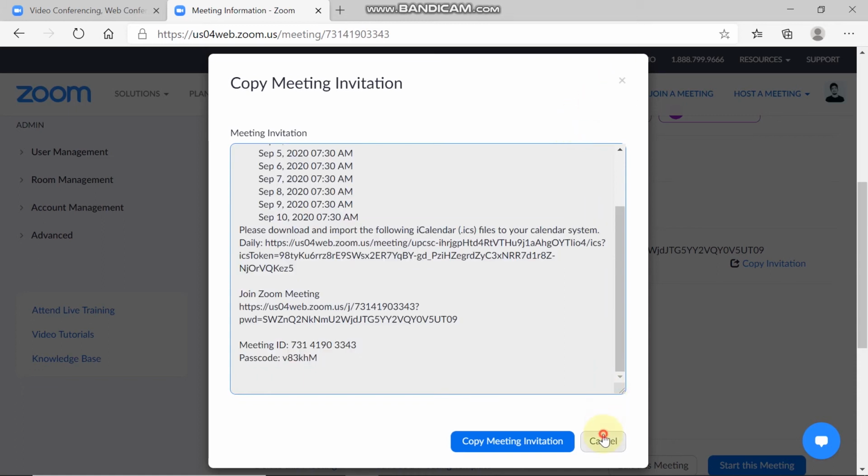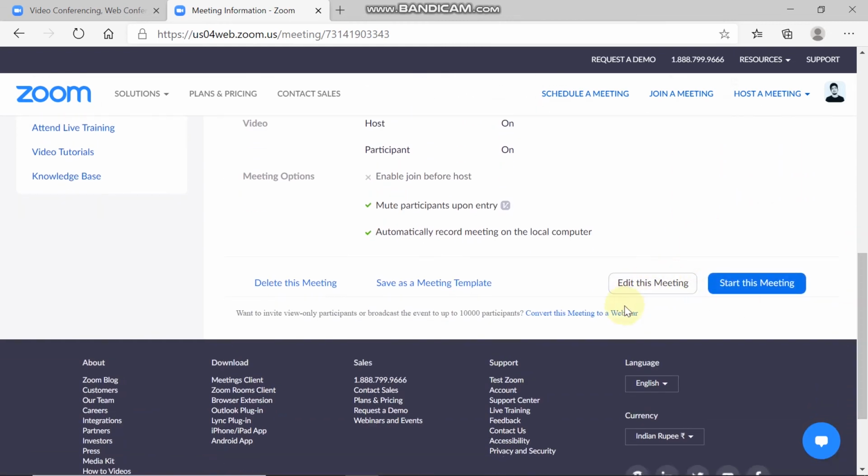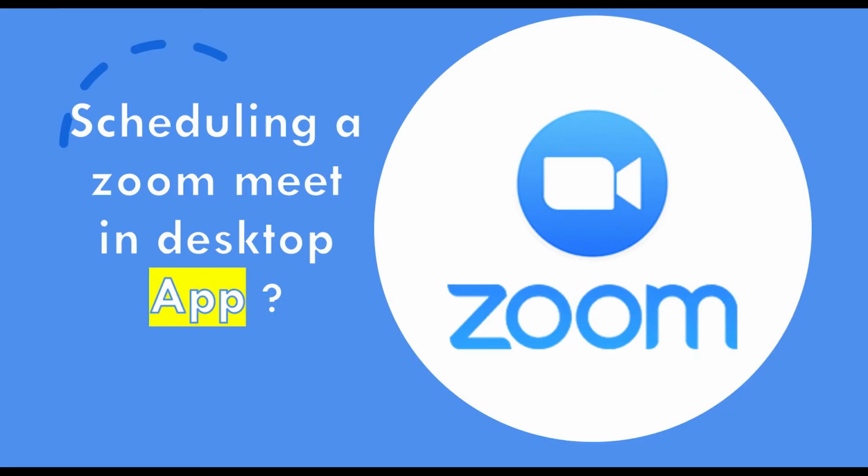I'm going to X out from here now, and you can even edit the scheduled meet if you want. You can even delete this meeting. These are the options in which you can schedule a meeting.